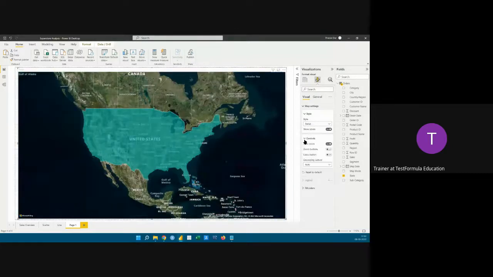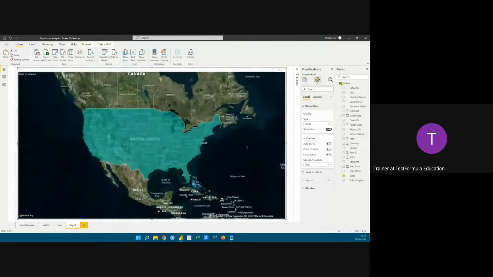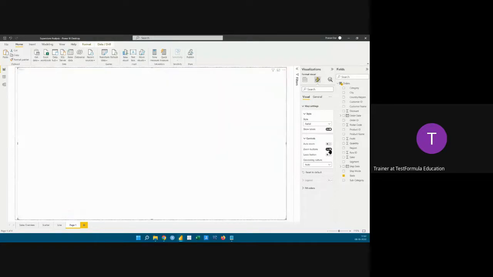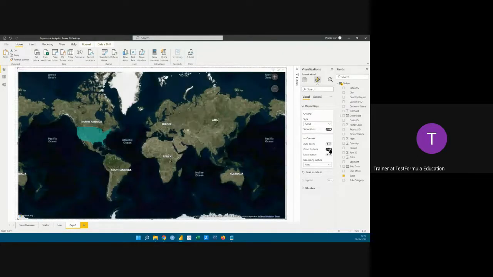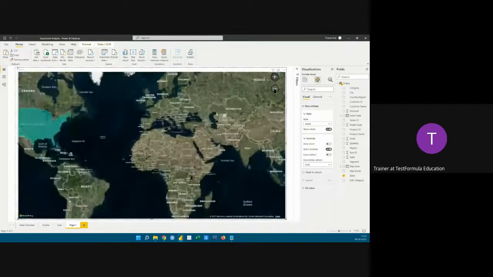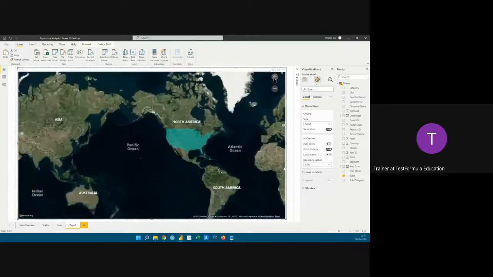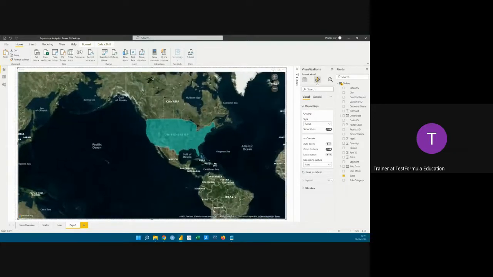If I go to controls, auto zoom is enabled by default. I can turn this off. Sorry, yes, I can add zoom buttons here. Unfortunately, that went away. So here you can see the zoom buttons have been added on the top right of my screen. I can zoom in, keep zooming out, etc. You can play around with this if you want.